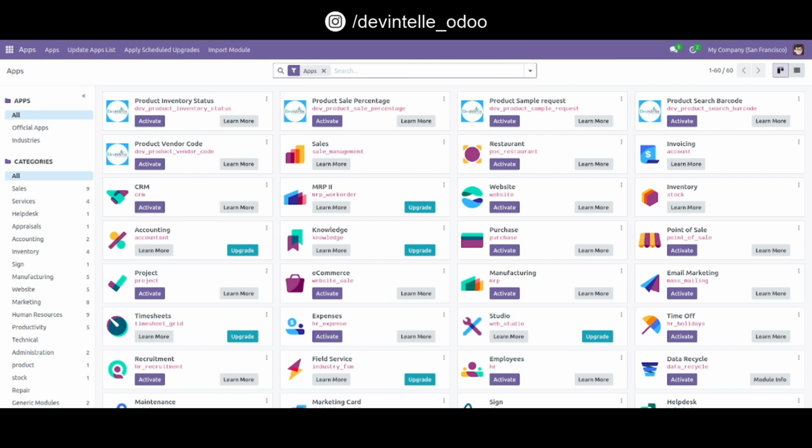Today we will see how to calculate product price based on your sales standard price and percentage. So let's see about that.